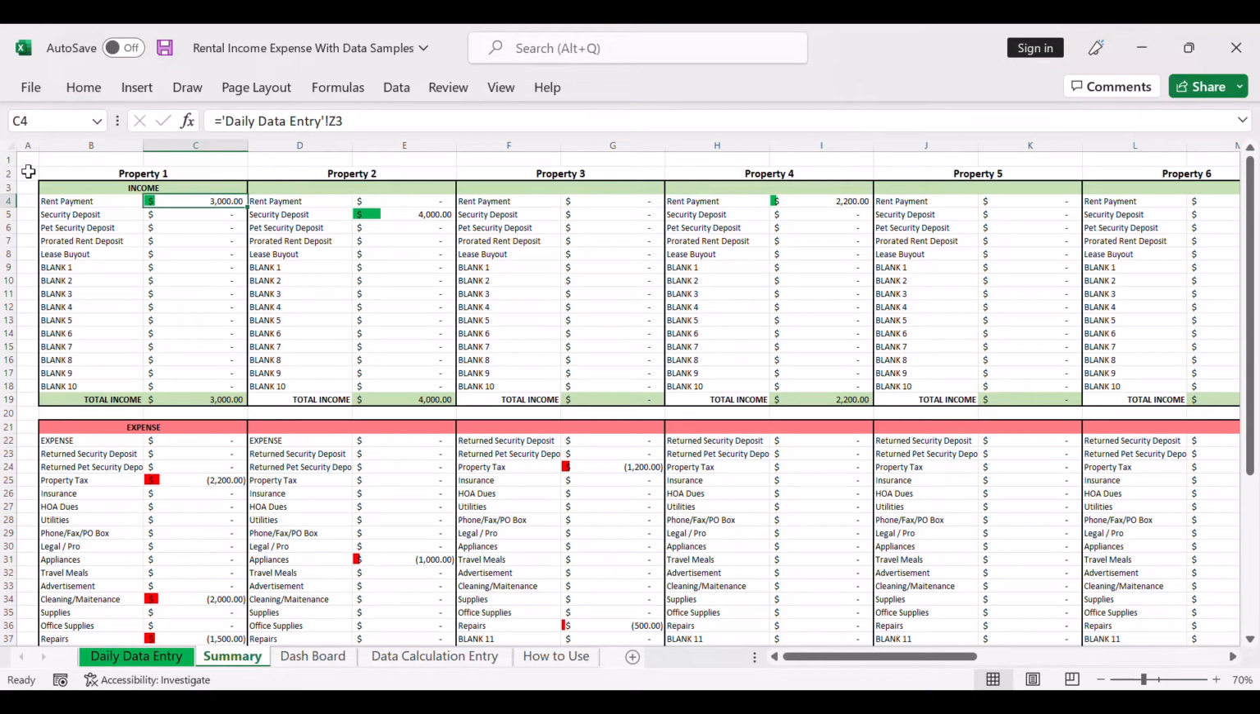Another thing I added to this summary for visual management purposes: once you input your data entry, your income and expense, each cell will automatically fill up. And you can set the minimum, maximum, and limit amounts. So you can see how much each property's expense and income is increasing per month.